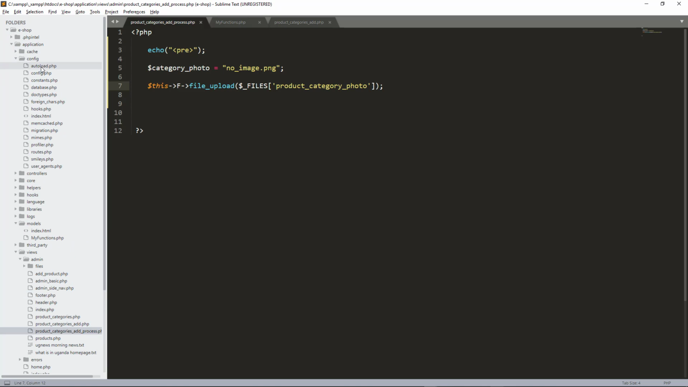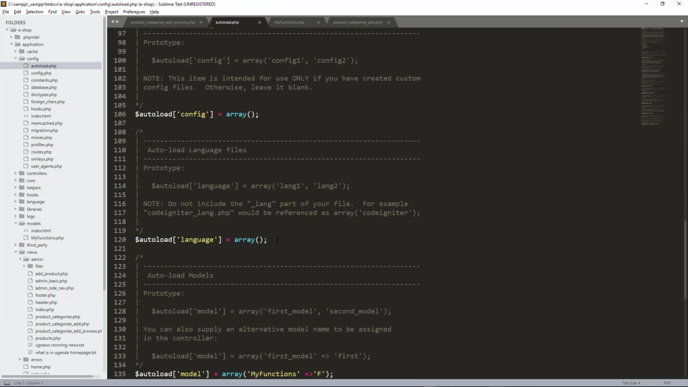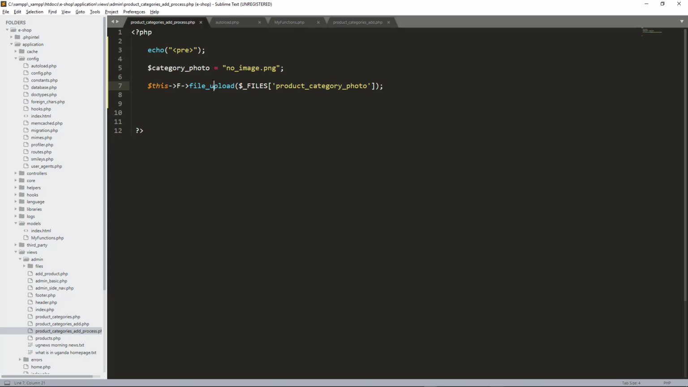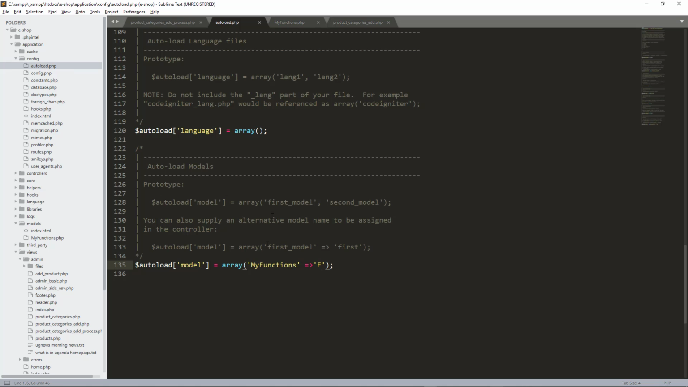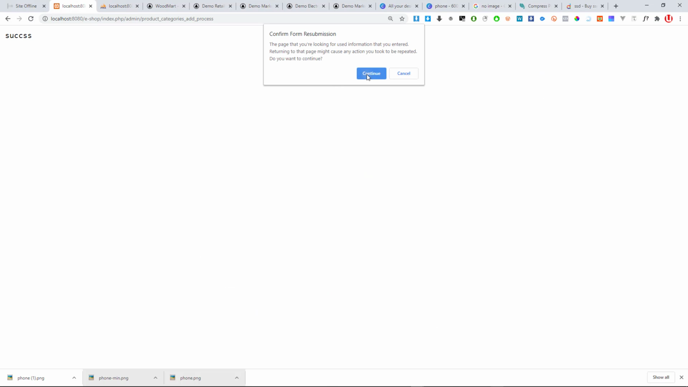Config, auto load, the models. When I loaded this model, we called it CaptureF, right? So I'll come here, this control CaptureF. So let us first see if it is causing no error. I'm giving it this file. So this will just come to this directly, and then we'll be able to do the remaining logic. Let us see if it is not crying first. Refresh.